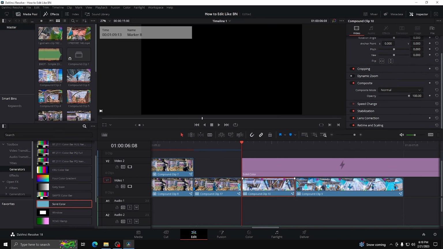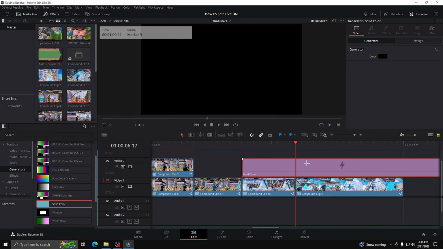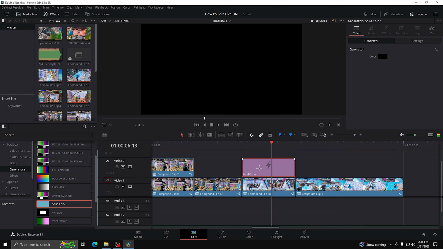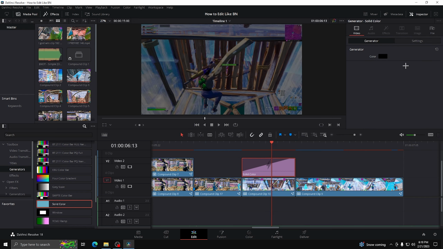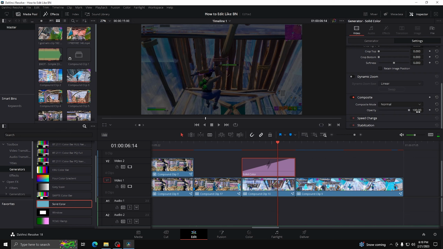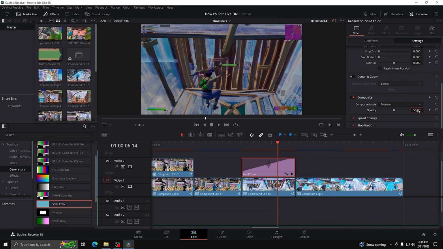And let's make it the same length as our buildup, so it should be something like this. Cut it, delete the excess, and let's fit this in all the way, so it should be 9 frames. Let's click on the solid color, go inside of settings, and let's turn the opacity down to 50%, just like this. From here, I'm going to let this render, and I'll let you know when it's done.